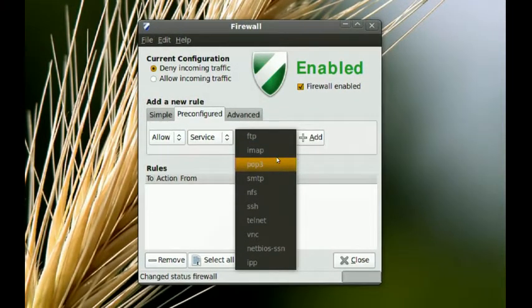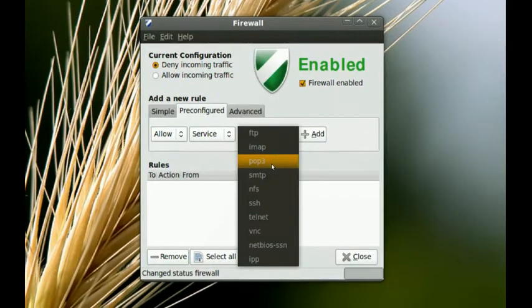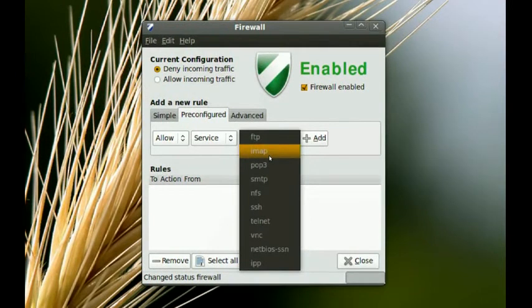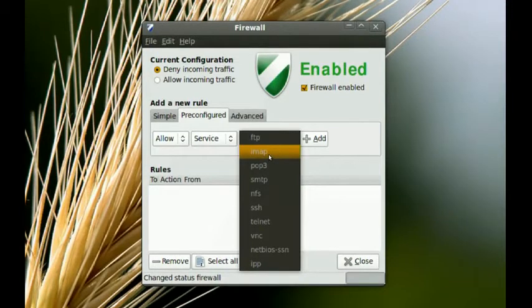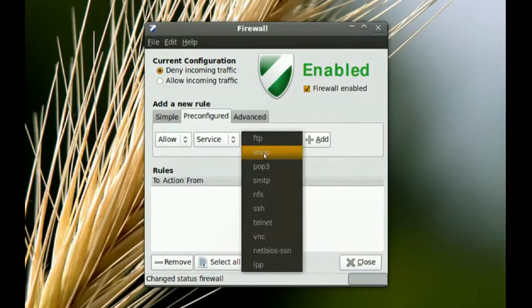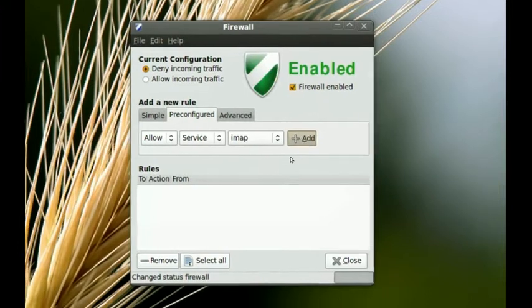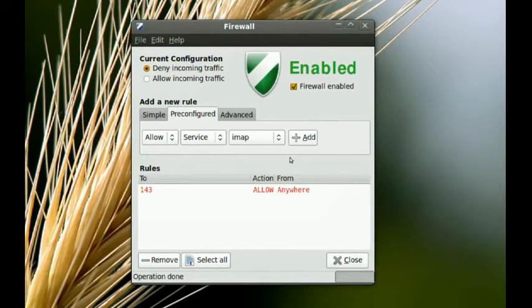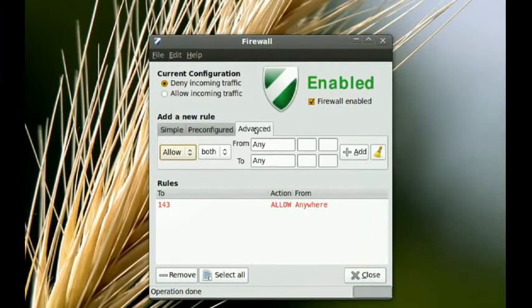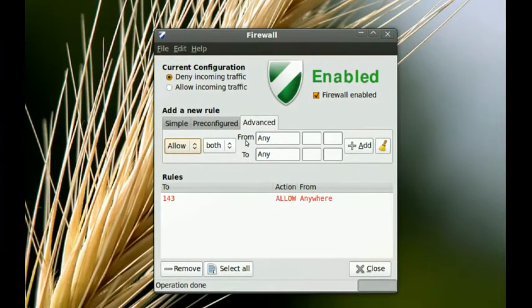If you enable this firewall and you're having trouble receiving or sending email, you might want to choose, like if you use IMAP to access your email, you might want to allow IMAP. To do that, you just select it and go to Add. That's pretty much all you have to do, because it's already pre-configured. It already knows the port number for IMAP. And there are also some advanced features here.